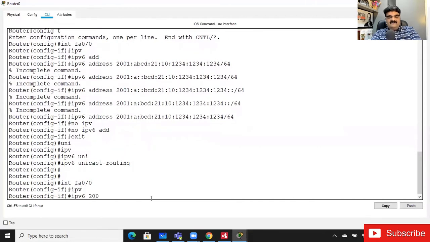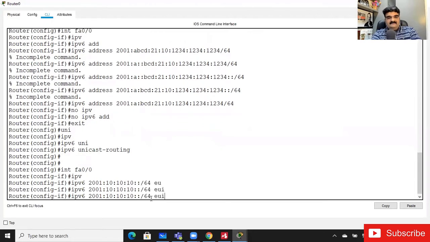2001:10:10:10. Now this will be my network address. And I don't want to assign the host part manually. Instead of that, I can use the EUI-64 format. So I can use /64, and I can write EUI.